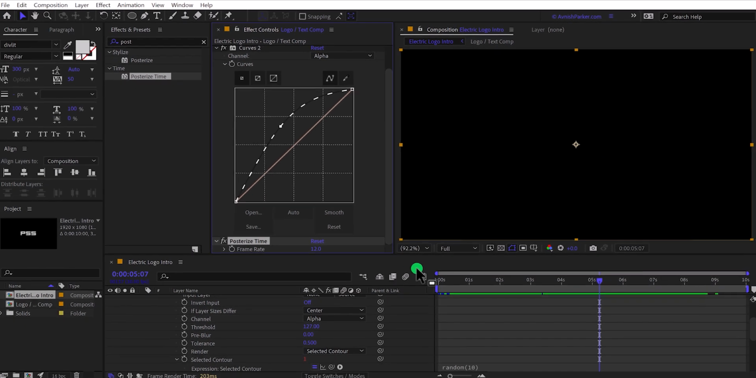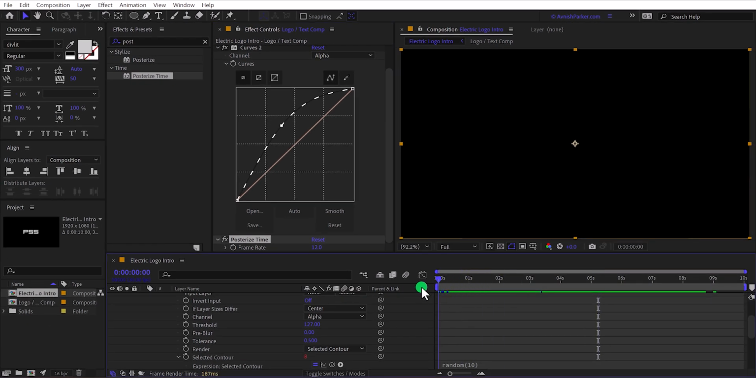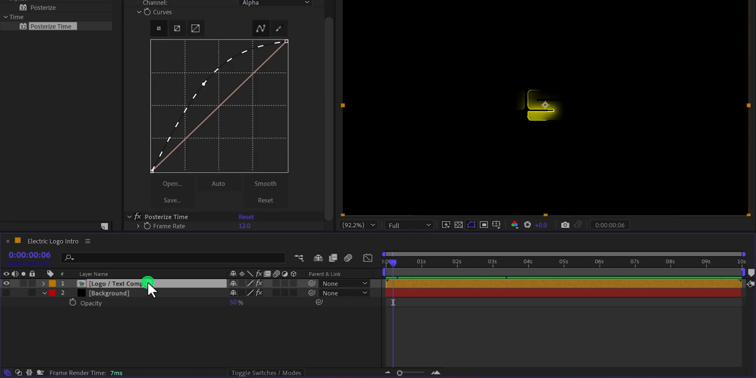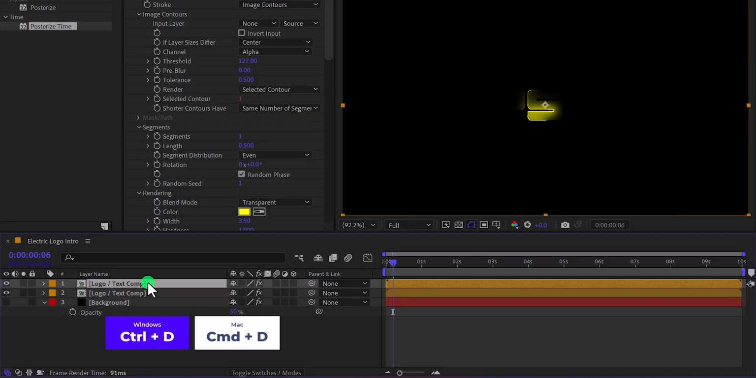Perfect. This looks good to me. Let's go around this point. Then make a duplicate of this text comp layer. I am calling it Logo Text Electric.